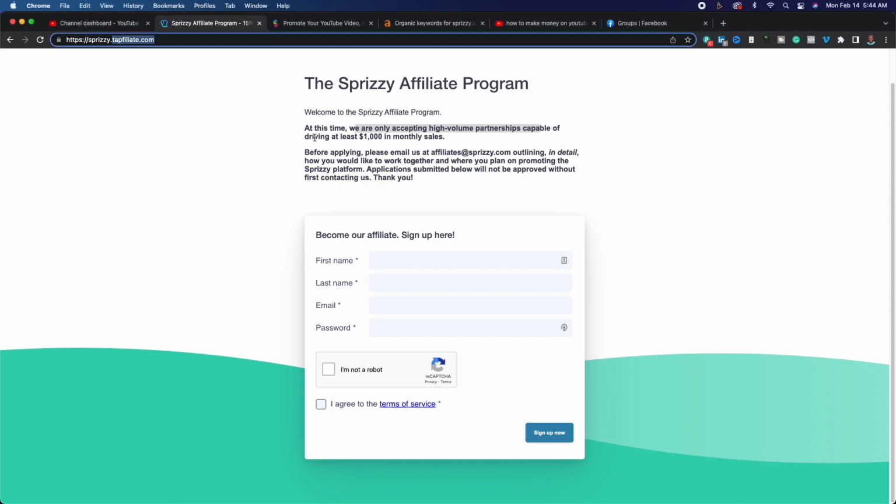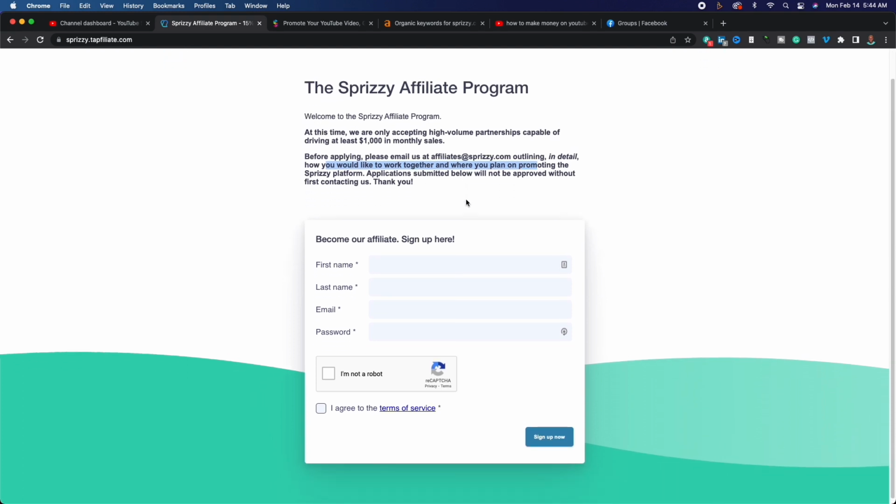You do see that there is a caveat: they're only looking for people that can drive at least $1,000 in monthly sales. So you'd have to send over probably like $2,000. You probably need a substantial following, either on YouTube or your blog, in order to get accepted. But you can see that this is an opportunity as well.